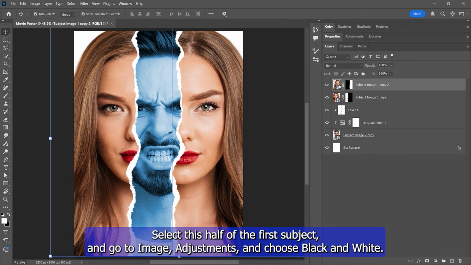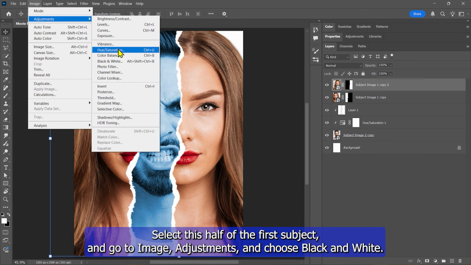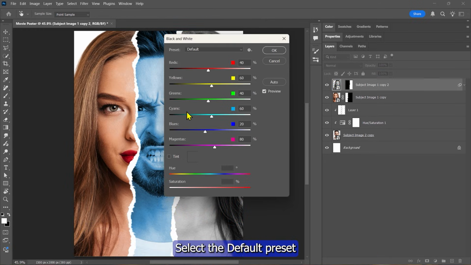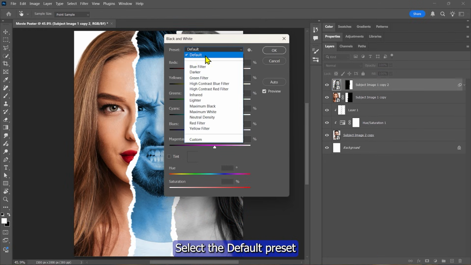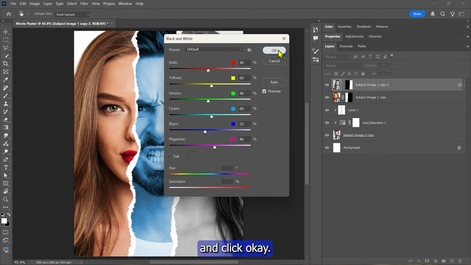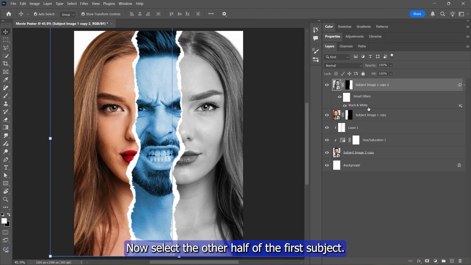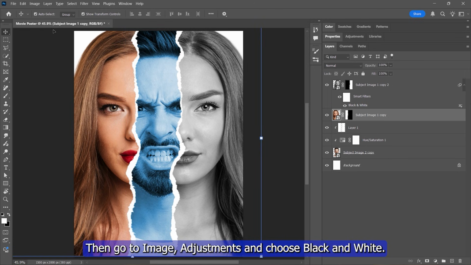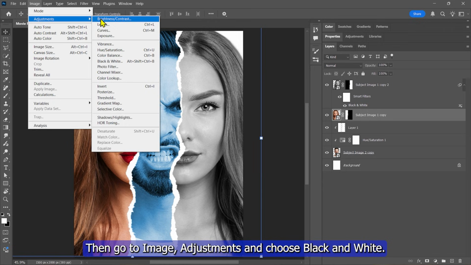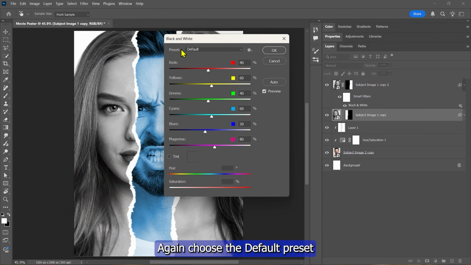Select this half of the first subject and go to Image, Adjustments, and choose Black and White. Select the default preset and click OK. Now select the other half of the first subject. Then go to Image, Adjustments, and choose Black and White. Again, choose the default preset and click OK.